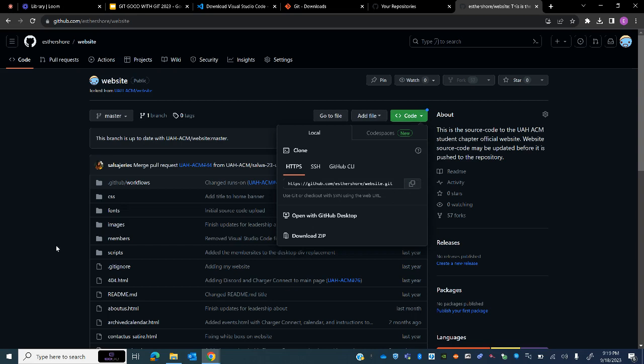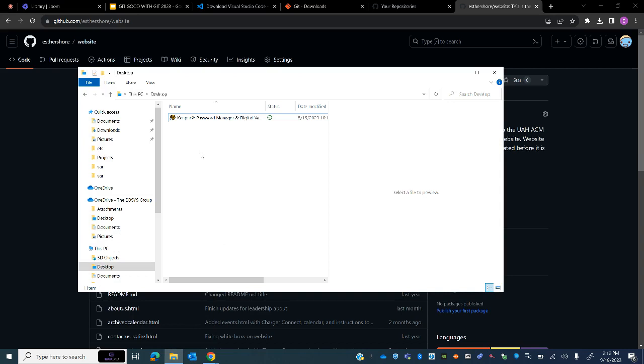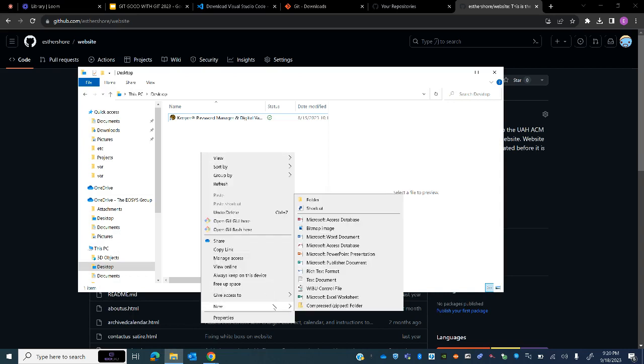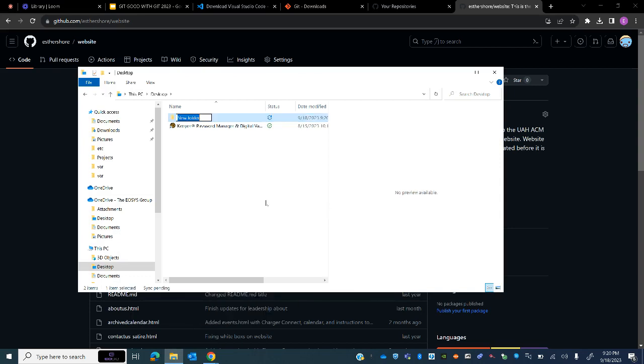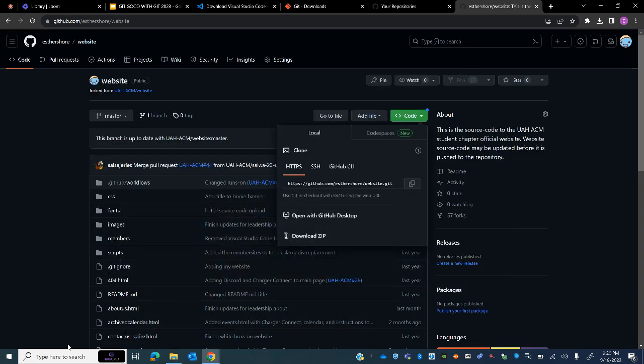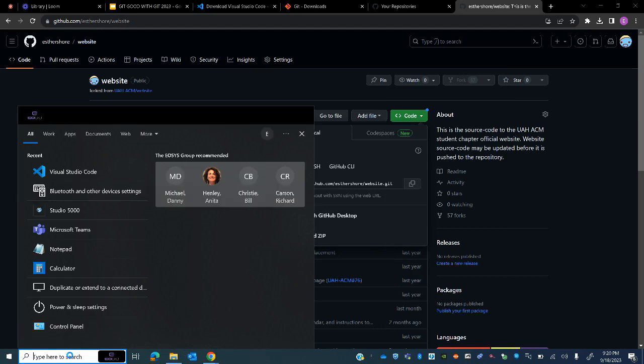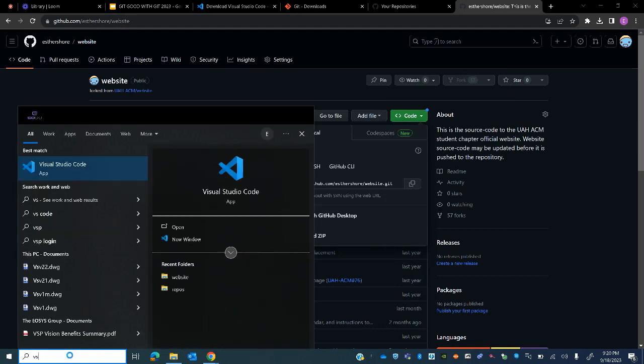Now, before we do anything with that link, I want to find a place where I'm going to store this project or projects in general. So what I'm going to do is just create a folder wherever you so choose. You can name it whatever you like, but I'm going to name mine repos. I know that this is on my desktop. And then you want to open that folder in Visual Studio Code.